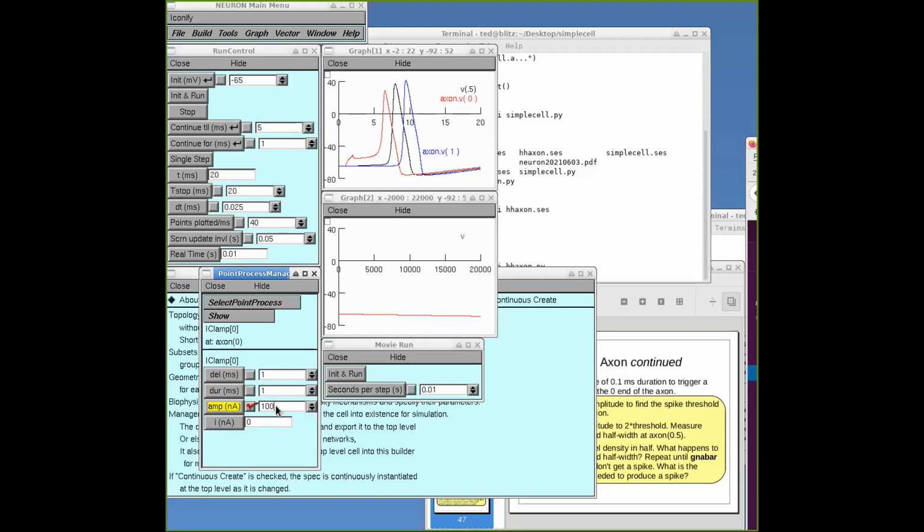Somebody is saying that for this exercise, stimulus duration was 0.1 milliseconds, not 1 millisecond. Isn't that so? You're absolutely right. So let me change the stimulus duration to 0.1. Okay, and that's not going to get us a spike, so let me make it 10 times bigger. We've cut the duration by 10. There we go. So it's between 10 and 100.